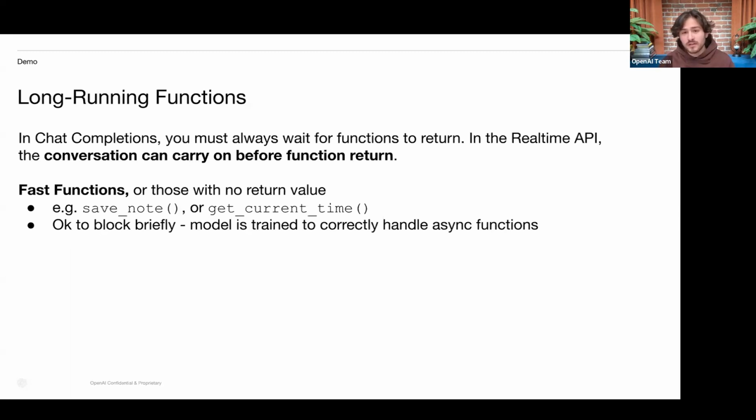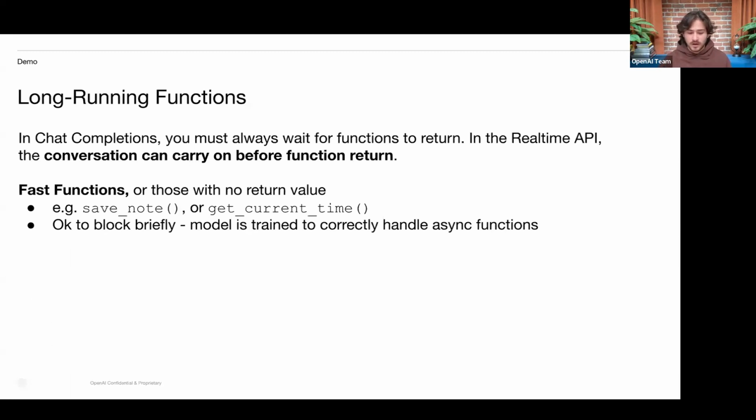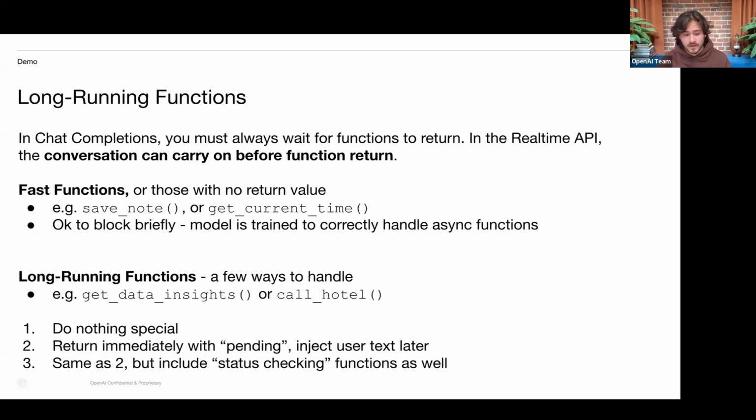However, when you have long-running functions, it changes a little bit, because now you have this space where you've called a function, you can keep having the conversation, but the result is not yet available. And this is actually not possible in chat completions. So how do you deal with this? Well, there's a few ways. One is you do nothing special. We've actually trained the model to be able to deal with these situations. However, if you want the exact behavior that you want, you might still want to handle it explicitly.